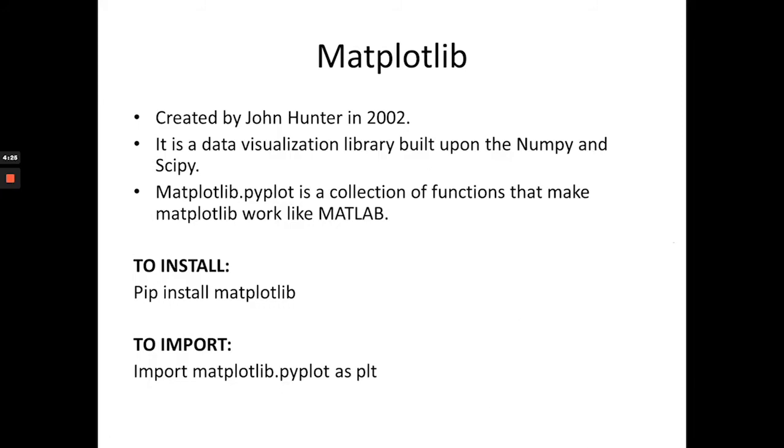This matplotlib.pyplot is a collection of functions that make Matplotlib work like MATLAB. Each pyplot function makes some change to a figure. For example, it creates a figure, creates a plotting area in a figure, or plots some lines in a plotting area and so on. You can use whatever you want. Next, to install it, open your command prompt and use this command: pip install matplotlib. To import it, as usual, you can use import matplotlib.pyplot as plt.